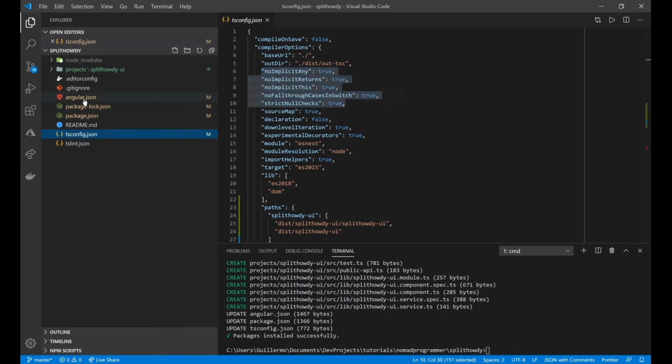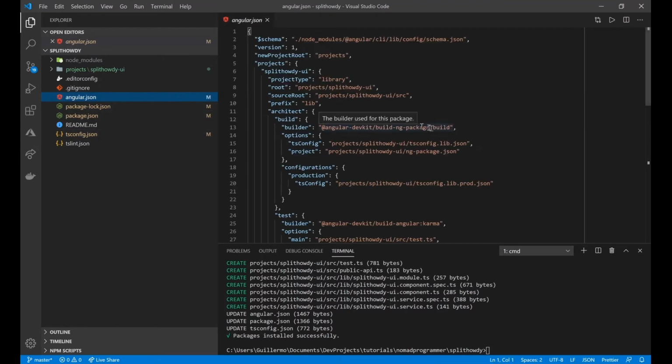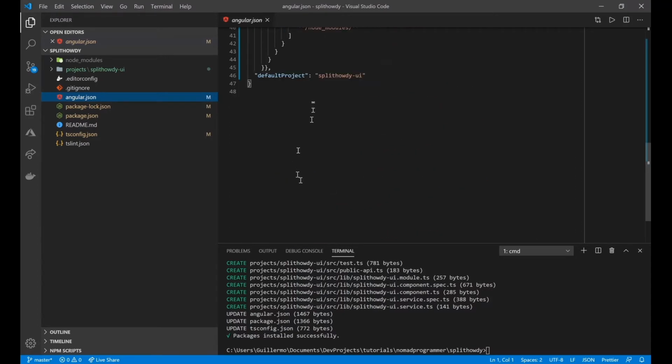If we then jump over to Angular JSON, we now have the new project, Split Howdy UI, with all of the options set up for its build and test. And then the default project is going to be Split Howdy UI. So whenever you use the Angular CLI generate commands, this is where it's gonna go and add those components.